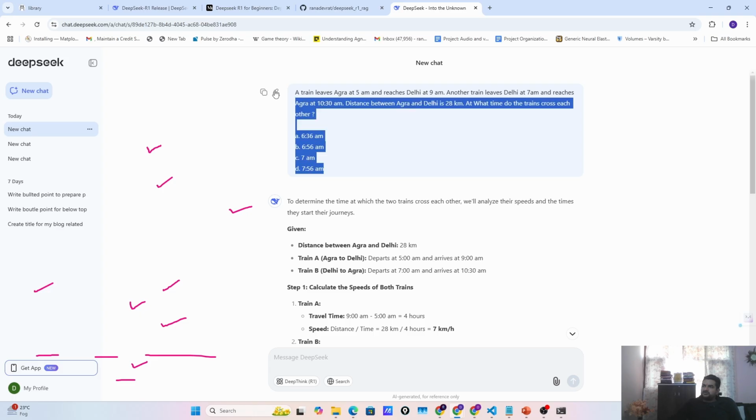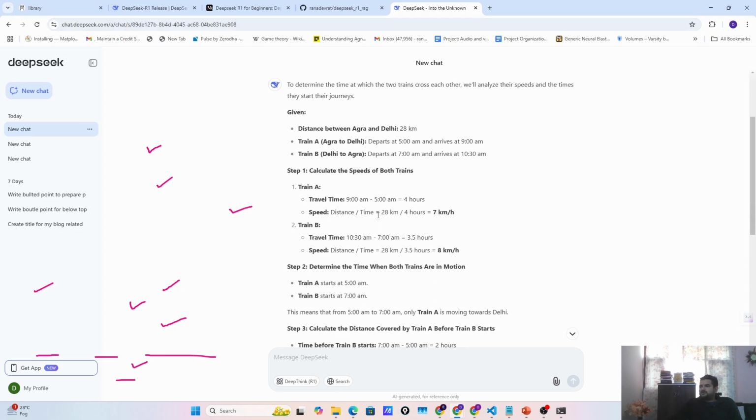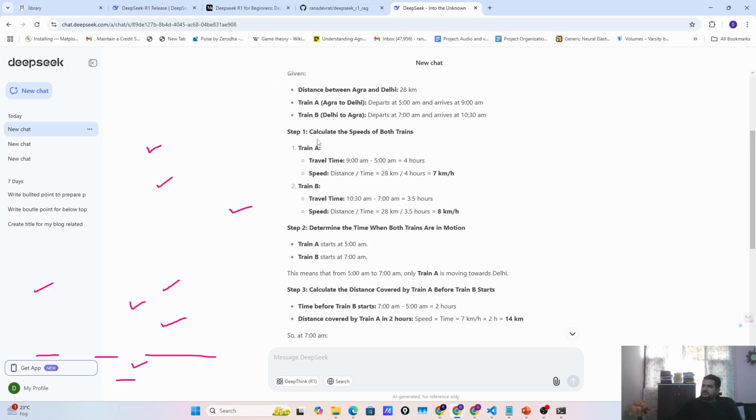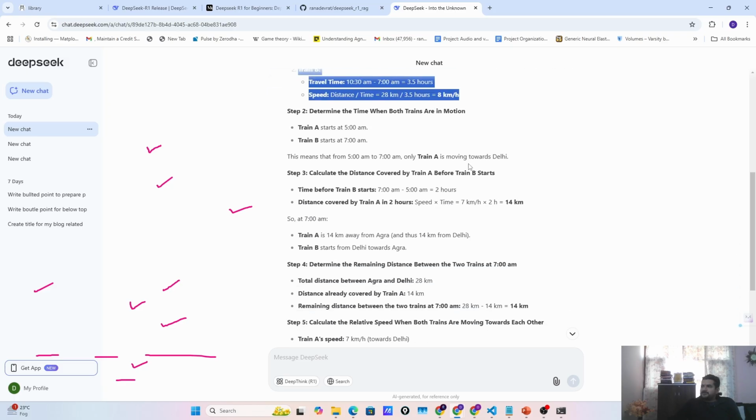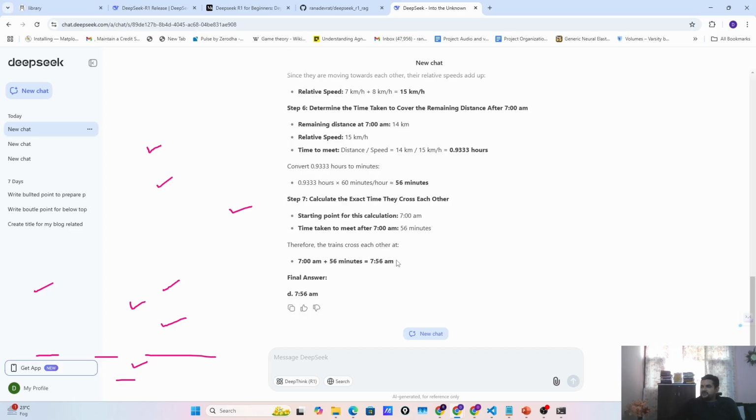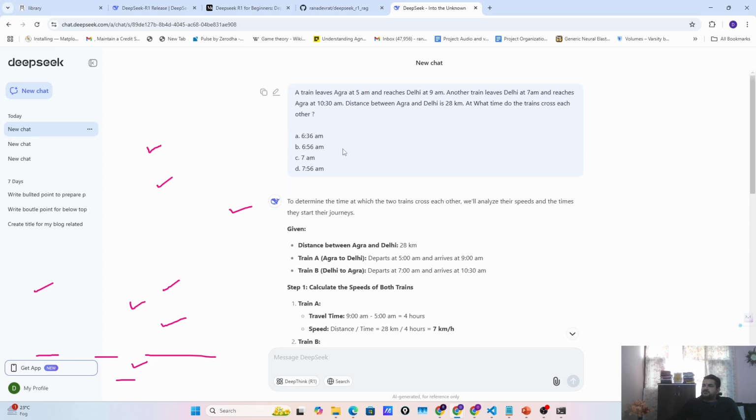If we ask the same question to DeepSeek R1 through the UI, at chat.deepseek.com, it gives us the right answer. You can see here we ask the same question. First it calculates the speed of both trains, and then it calculates the cross time, and before the cross time it discovers the distance covered by both trains. After all the reasoning, it calculates the accurate time, 7:56 a.m. So the correct answer is 7:56 a.m., at which both trains cross each other. Option D, basically.